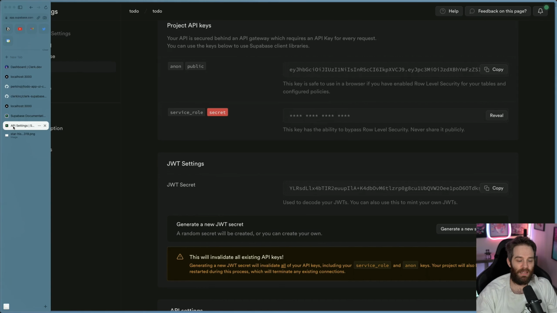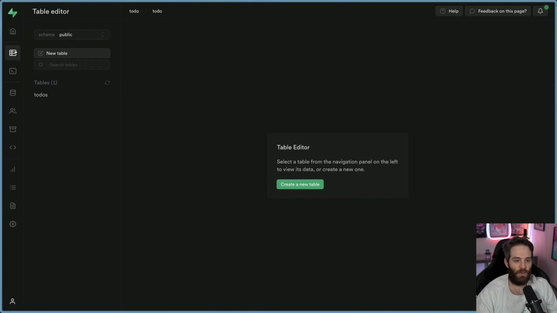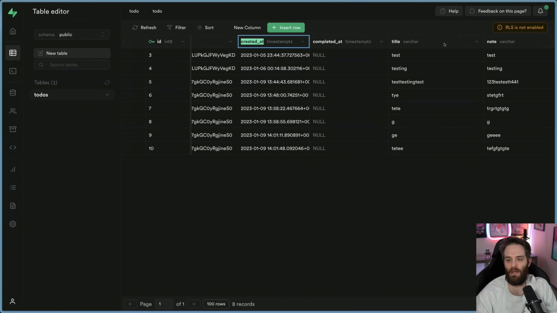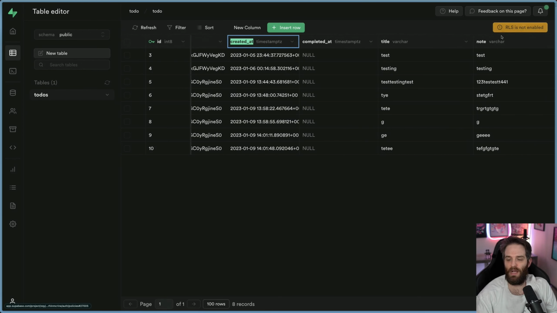So we head back into our Supabase settings here and we'll go to our table editor. So here we have our table that we're going to be used. There is a user ID, which will be the Clerk user ID. We have a created at time, completed at time, and a title and a note. As you can see, RLS is not enabled currently. We need to do a bit of work here to make this work with Clerk and Supabase together.